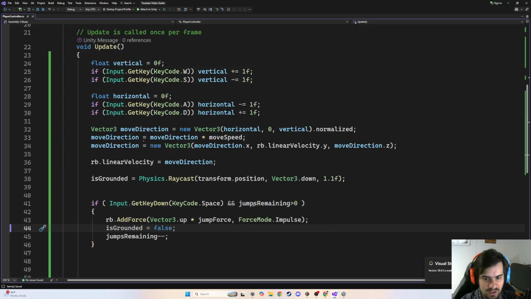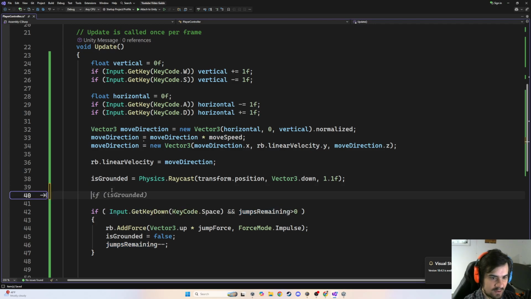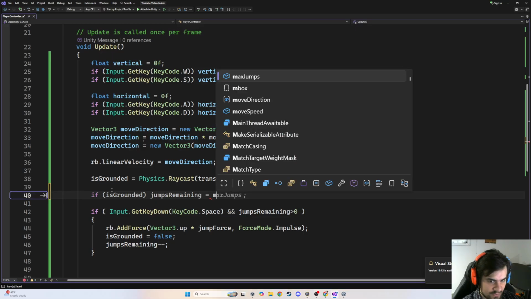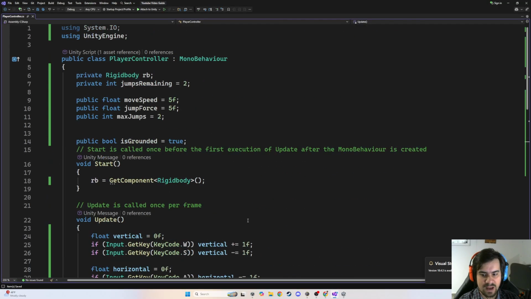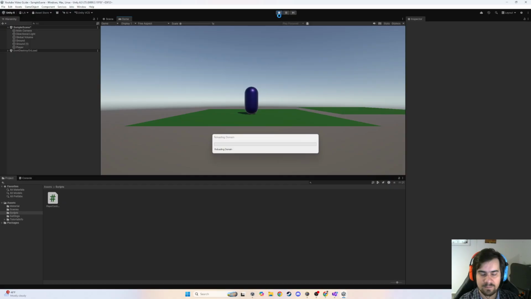So now, if we have jumps remaining, we're going to lose a jump and we're going to jump. Is grounded is going to be set. And we're going to say, if we're grounded, jumps remaining equals max jumps. That should all work. I think that'll work. So now in our game, we should be able to set how many jumps we have using this public max jumps number. So let's go to my game.